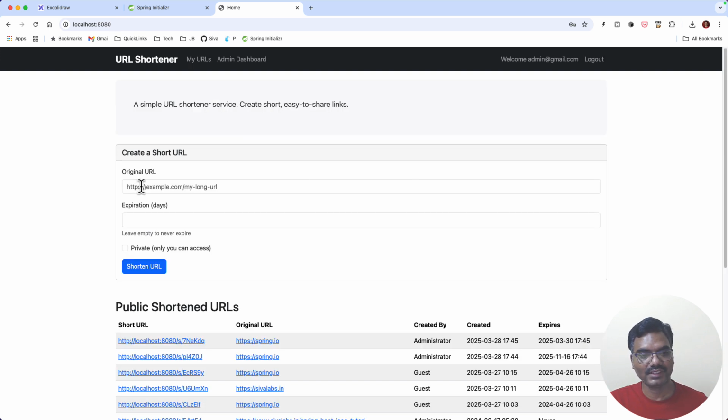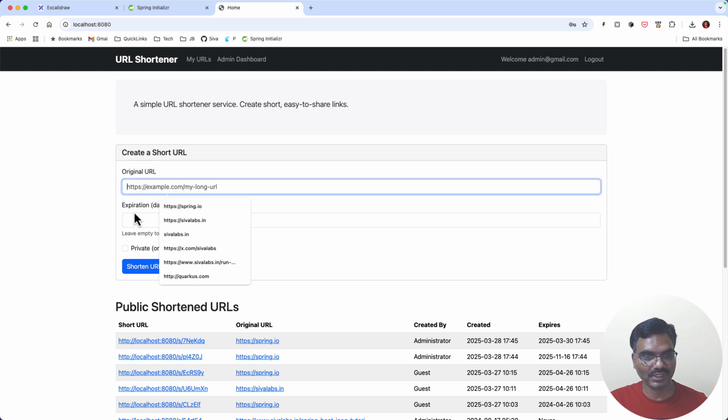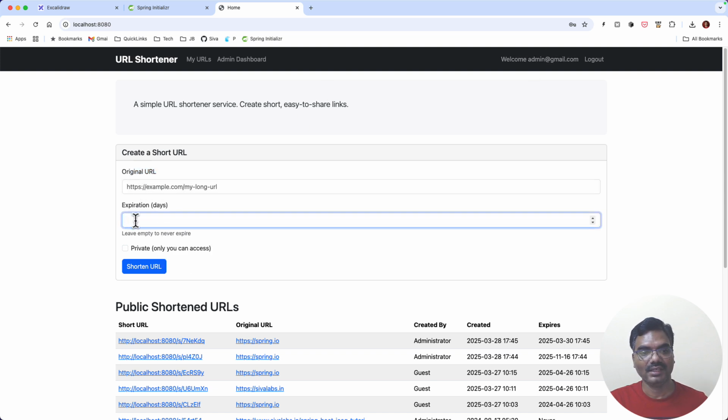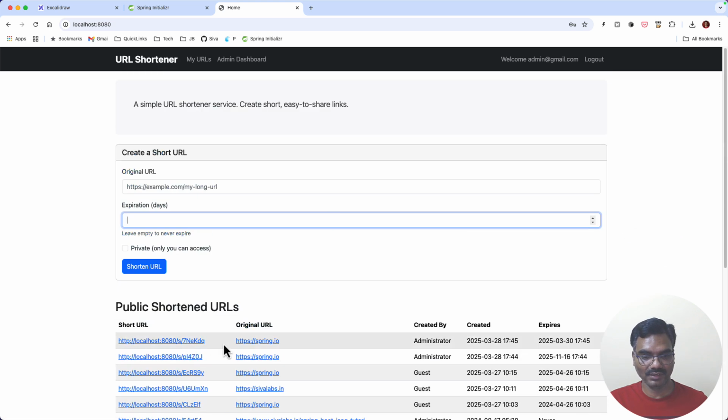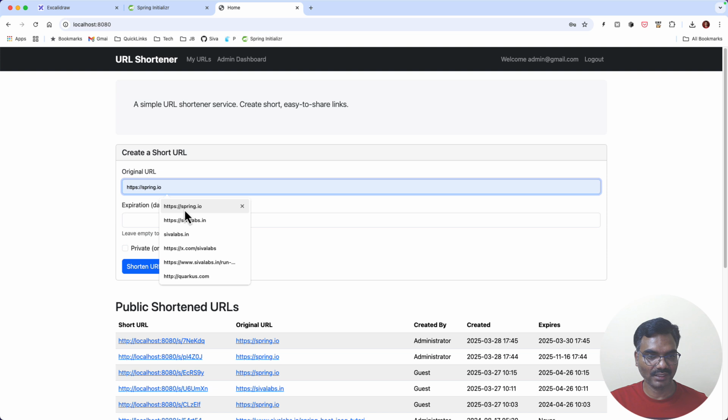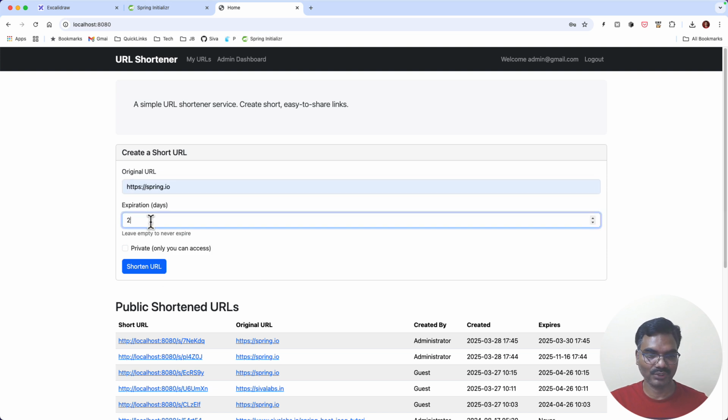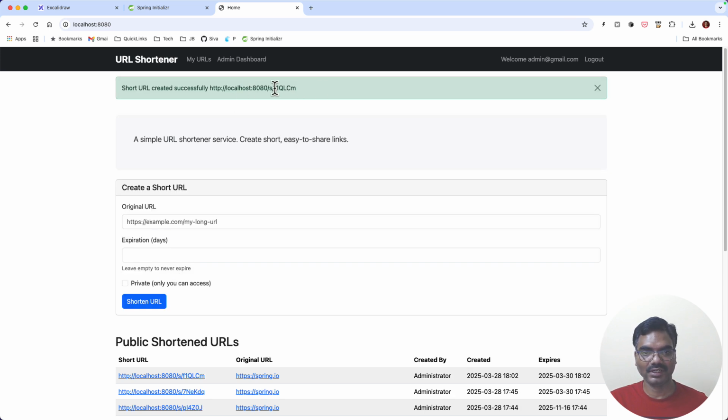So here you can see, in addition to the original URL, when I logged in, we are also seeing this expiration in days and private. You can select this if you want to create only private URLs. Here you can see only public URLs will be shown. So first let us create, let's say for spring.io, expiration days, let us put it as only 2 days, and let's not check this private URL. Okay, let's create it. So it got created.